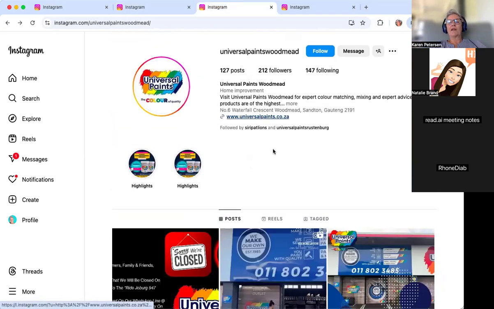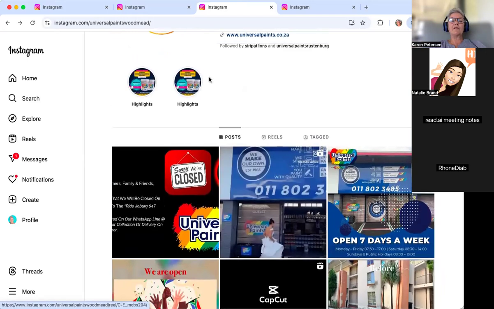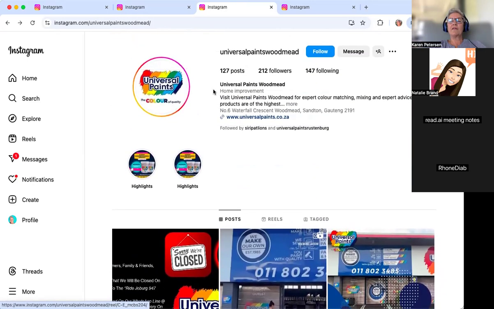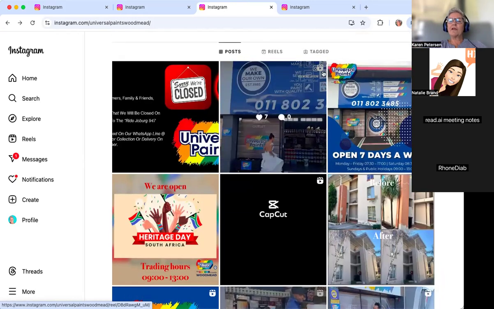Woodmead, what I love about Woodmead is they've also got a few highlights I see. Looks like specials that they've had. But they've also put, like here they close. So they also have a good mix of posts and of reels. When you see that little sign there, it means it's a reel.